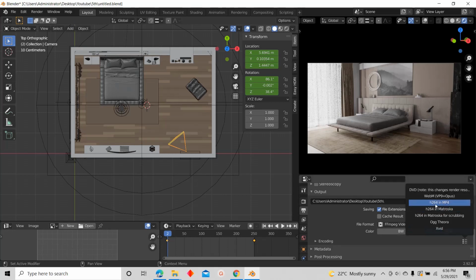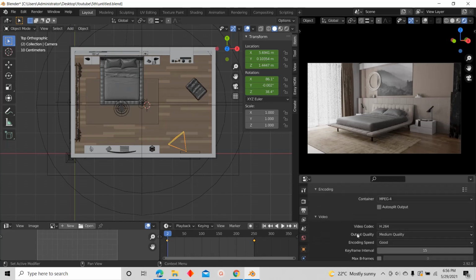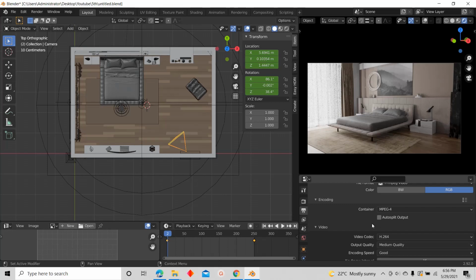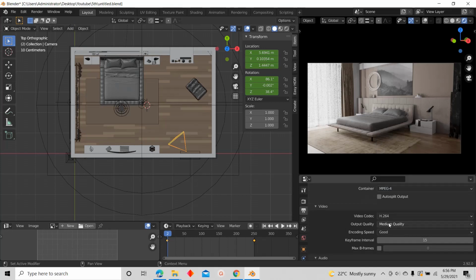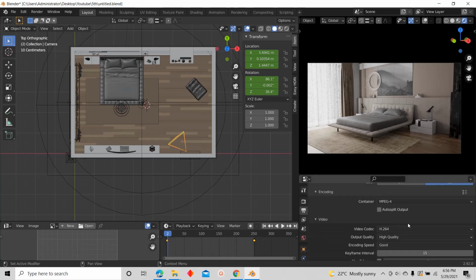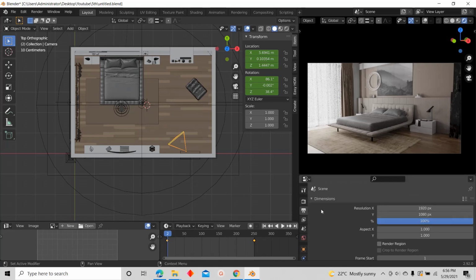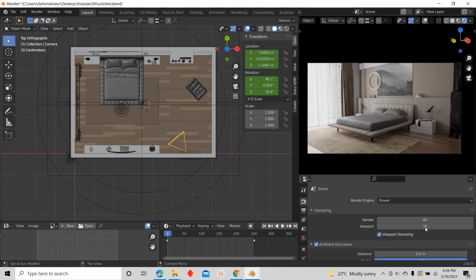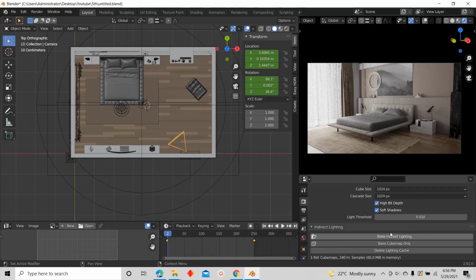I'm going to change this one to H.264 in MP4, and in the encoding this is set up already. Clicking this one has done this job, and this one is MP4, and I'm going to make this quality to high quality. I think medium quality is also really good, but I'm going to make it high quality. I think this is all for the rendering output. So then I think everything is set up right here.